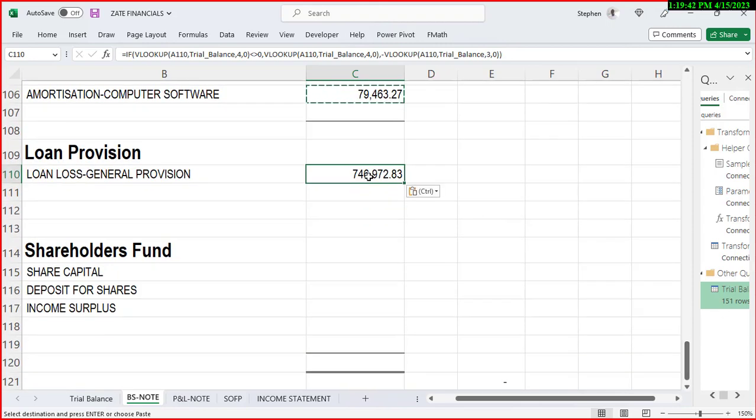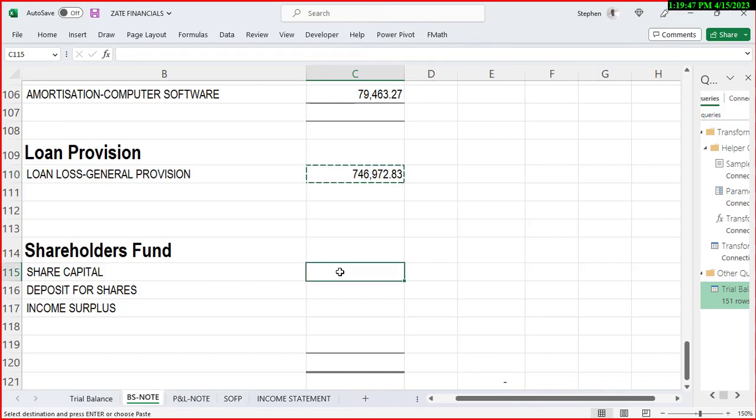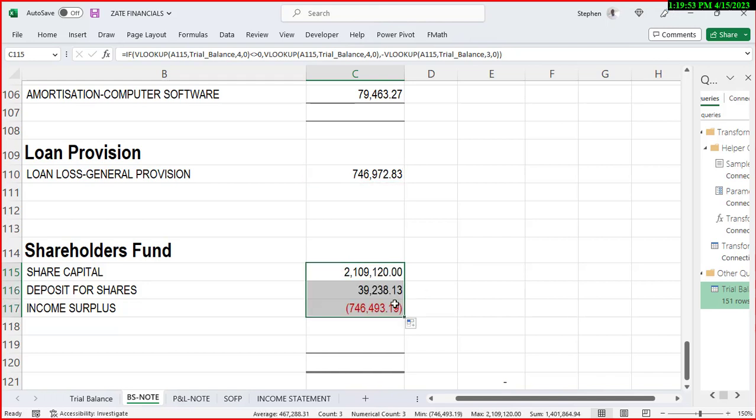Then we have come to the capital side. So general loss provision, that's the impairment, the loan impairment. So prof is here, so you can explain further. IAS 36.